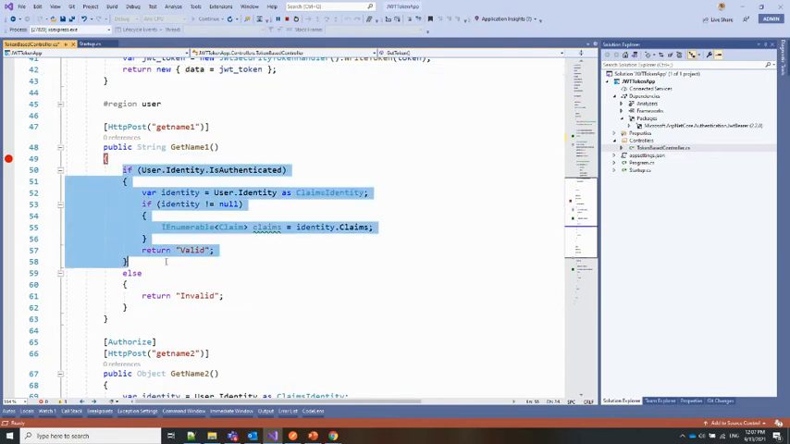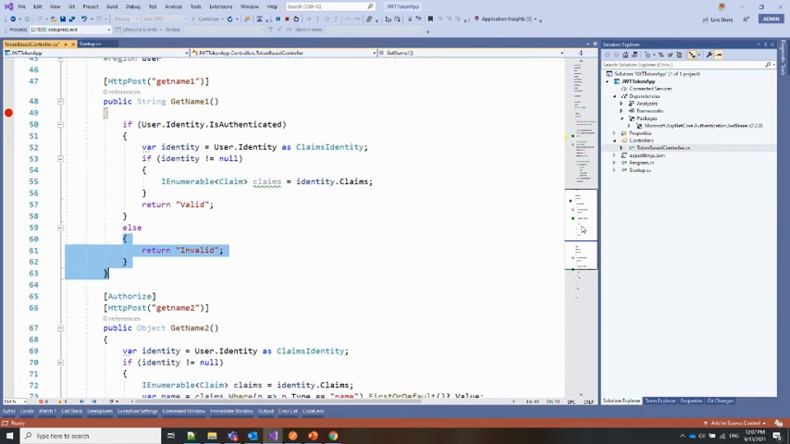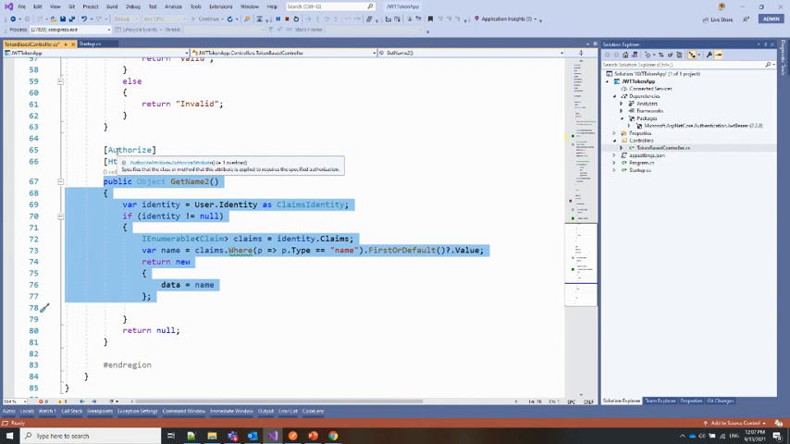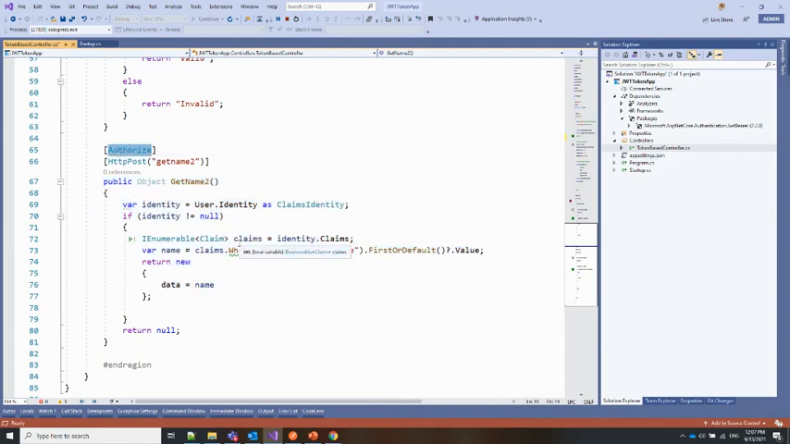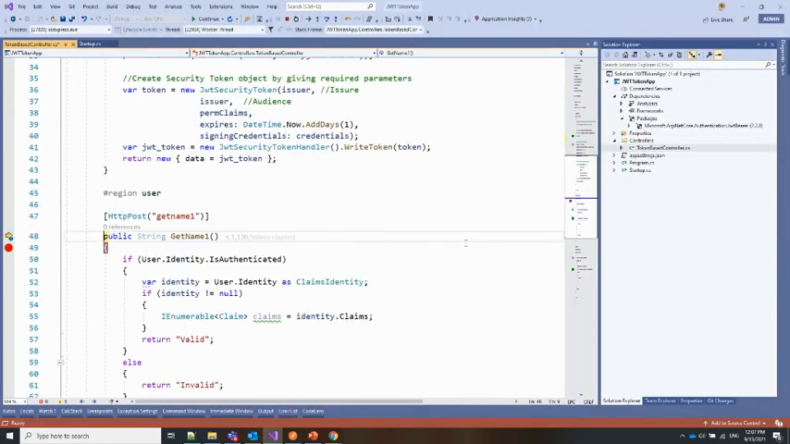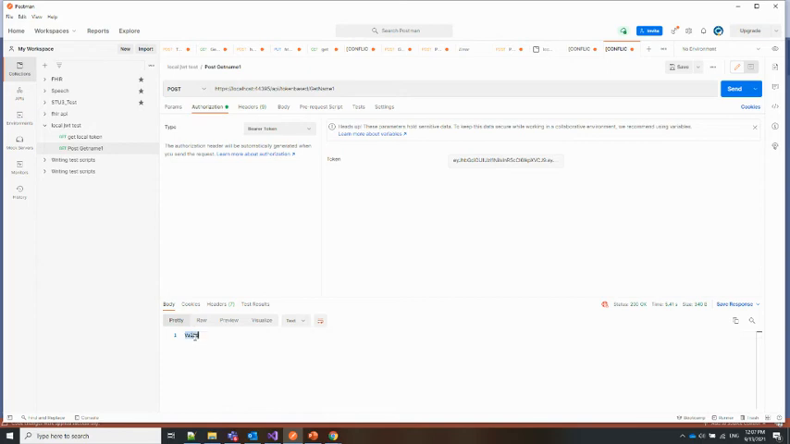If the token is valid, it will return valid, otherwise it will return invalid. And there's another method, get name two, which always checks with the authorize attribute. So it should return the result only when the user is authorized. So let's jump into the experiment. I pass this and go here, remove the debugger, hit this, and you can see we are getting valid.